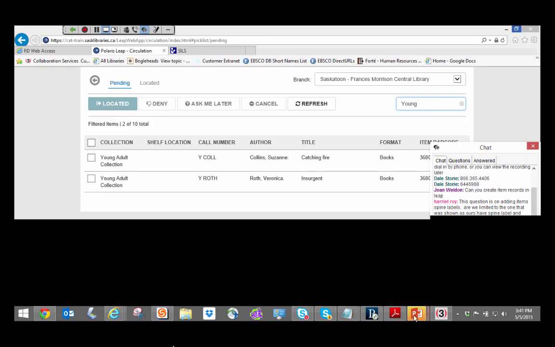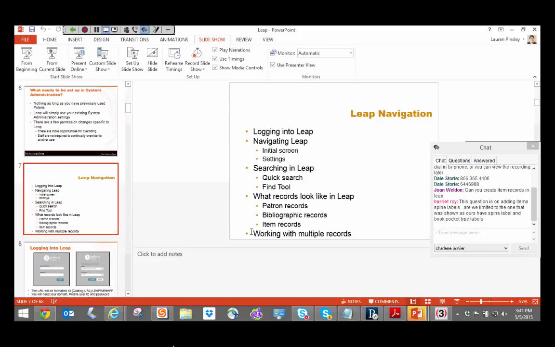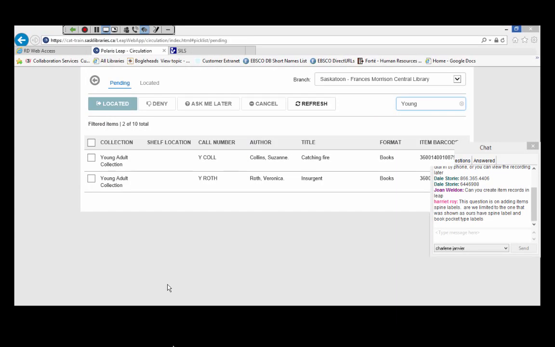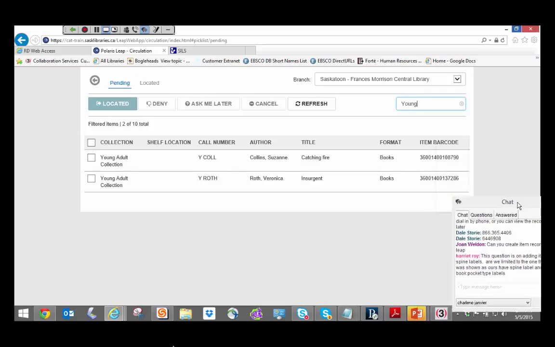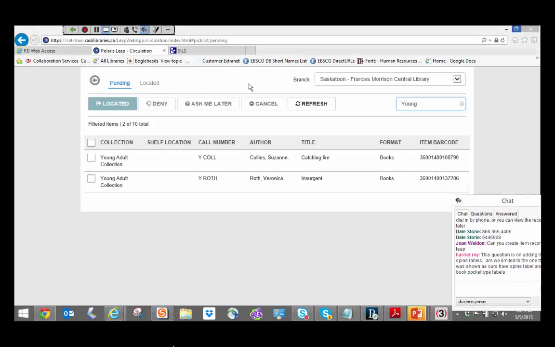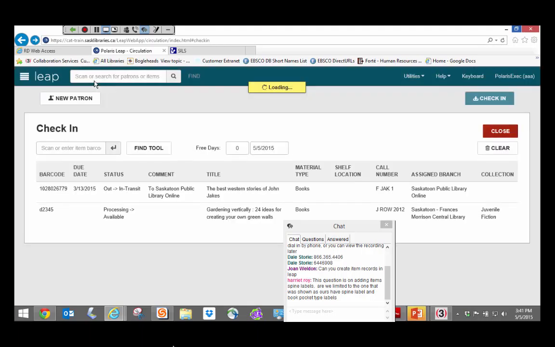I am going to zip back here to PowerPoint for a second and make sure I'm not missing anything. Okay, you can have multiple records open. What that does is it basically just has multiple windows open. So, let me just get out of the pick list here. So, what do I want to do? Hang on, got to figure out where I am here. I'm going to just do the back button now.